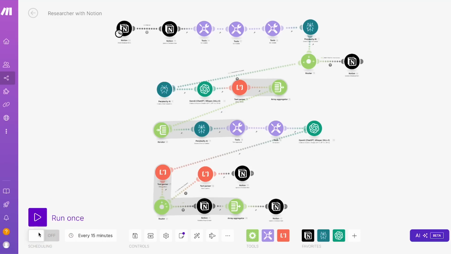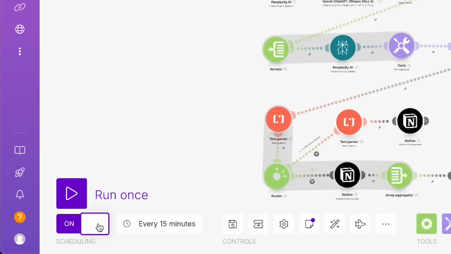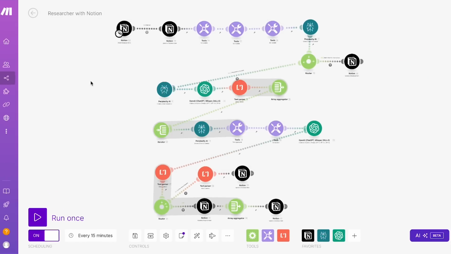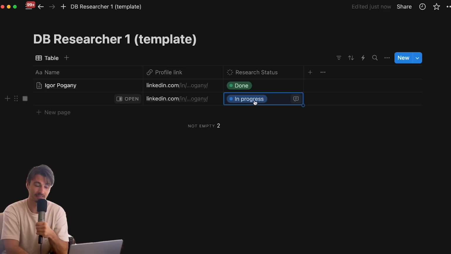So in order to turn scheduling on, you would just need to flip the switch to on, and now every 15 minutes, it will check the database and see if you switched anything to initialized, which will then make it run. You can already see this is in progress. It checked right away. It saw that this line was initialized and now it's doing the research.